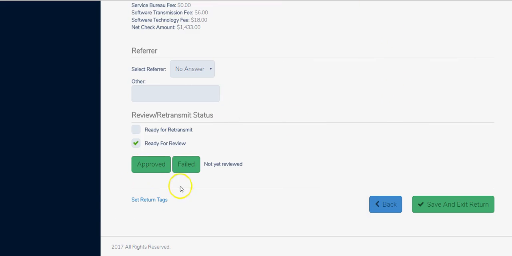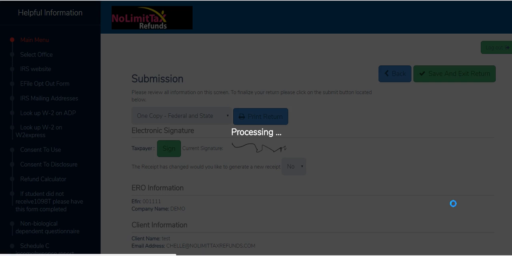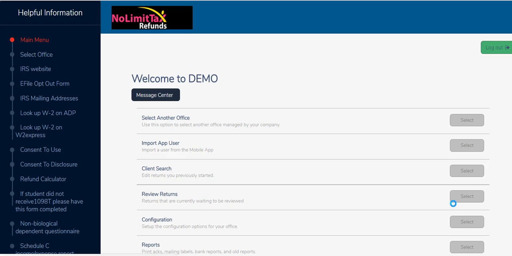And close that box. Now you will not see what you selected down here, so don't worry if you don't see that. And you're going to hit Save and Exit. This is going to take you back out of this return and then take you into your main login screen when you log into the office.